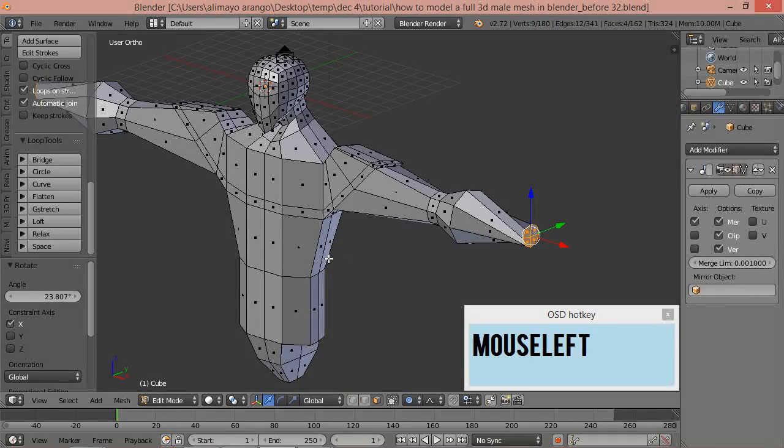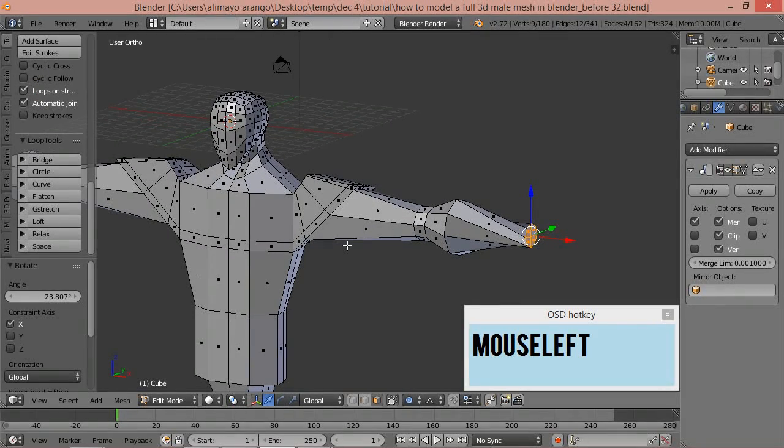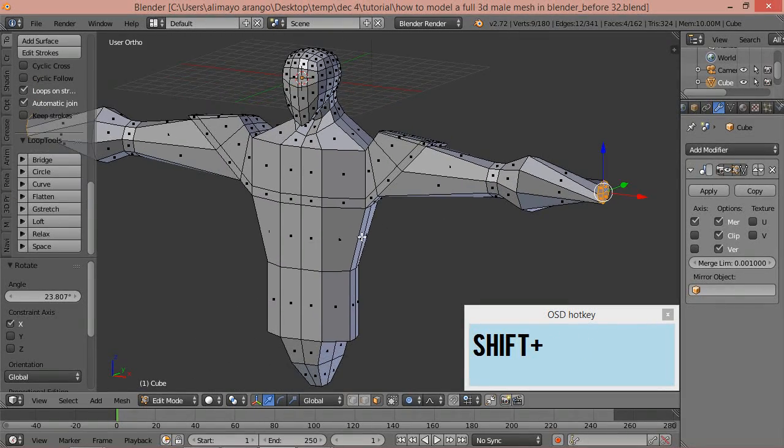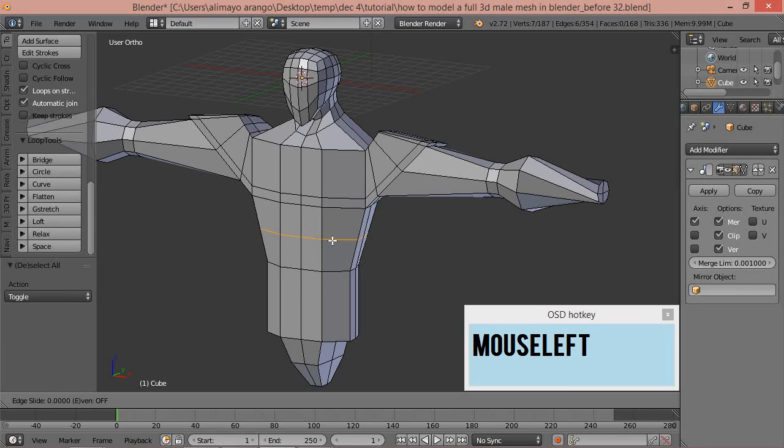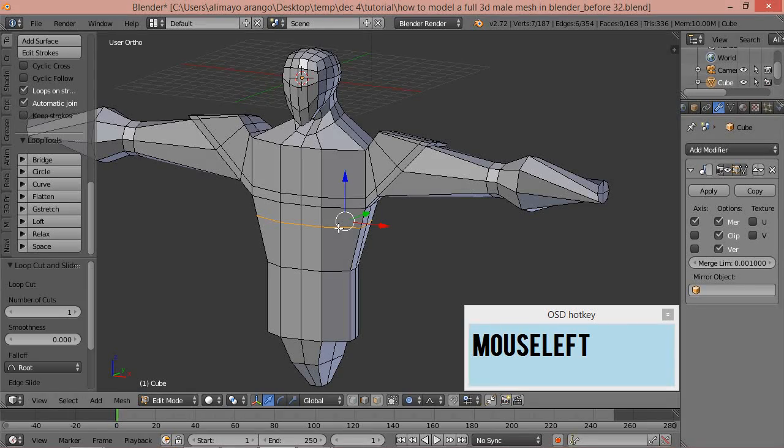Okay, so what we're going to do now is I'm going to hold the middle mouse button, just turn slightly. I'm going to hold Shift and the middle mouse button. I'm going to press A to deselect those faces right there. I'm going to press Control R to put a loop cut right here. I clicked one time so that loop cut's movable. I'm going to raise it up just a little bit like that. I'm going to left click to lock it in.